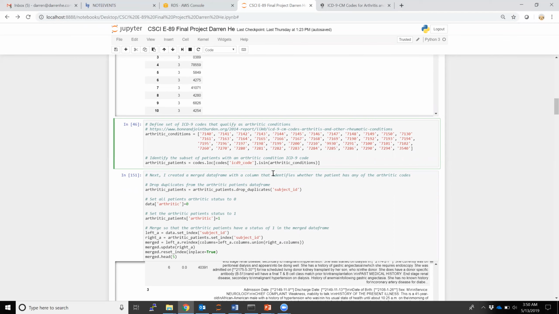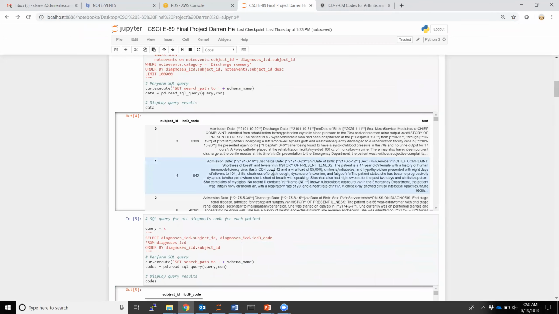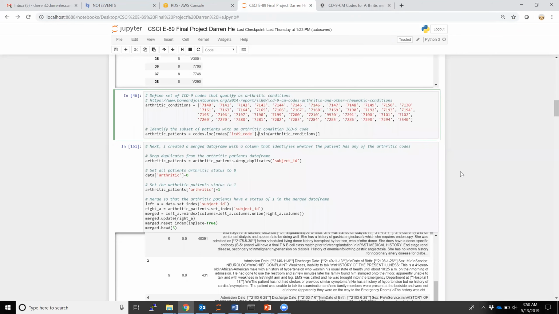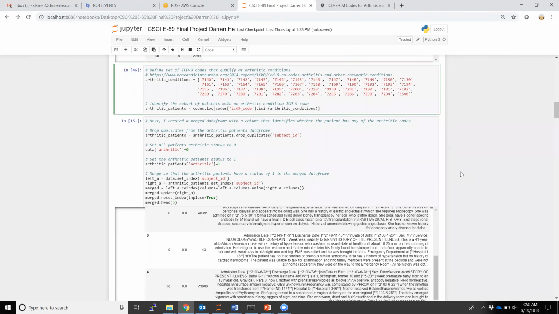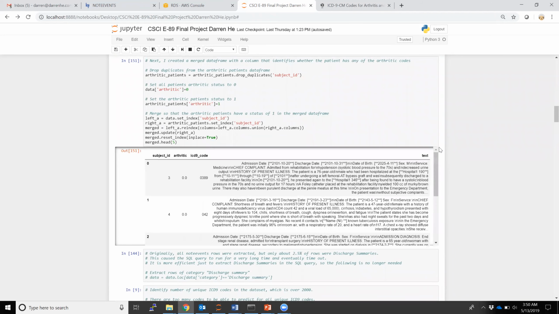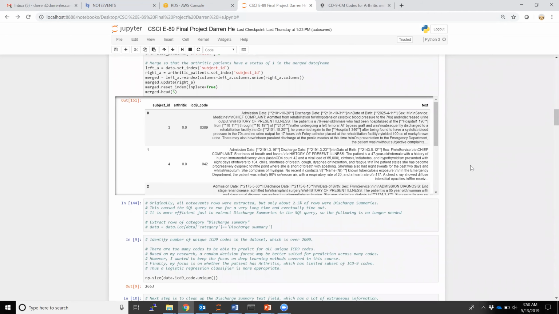So that gave me two data frames, one called data from my original query and the other called arthritic patients. And then I merged them. So I had a single column with a Boolean, 1 or 0 value, identifying whether this patient with this set of doctor's notes was arthritic or not at any point in time during this set of data.